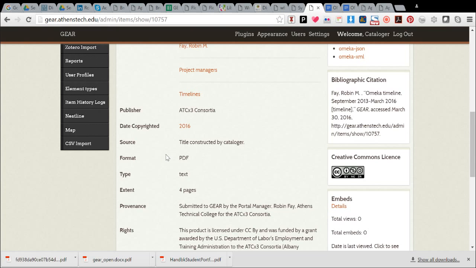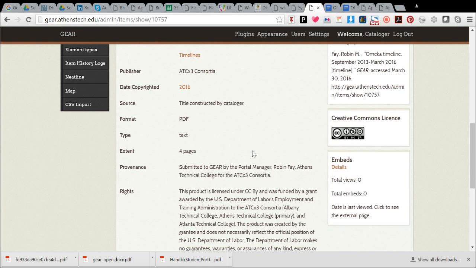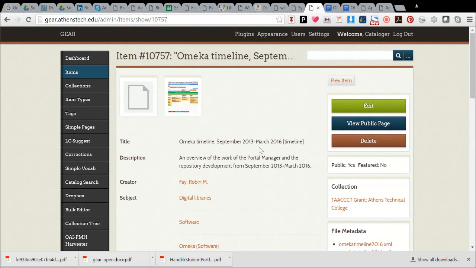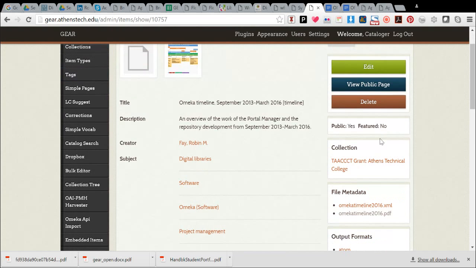Source, that's just a traditional where did the title come from kind of statement. Format, type, and extent, those are all very traditional, following Dublin Core best practices for how to cite those. And then provenance and rights. So those are sort of the big buckets in terms of what we're doing. Then if you look over here on the side, there are actually some other information.